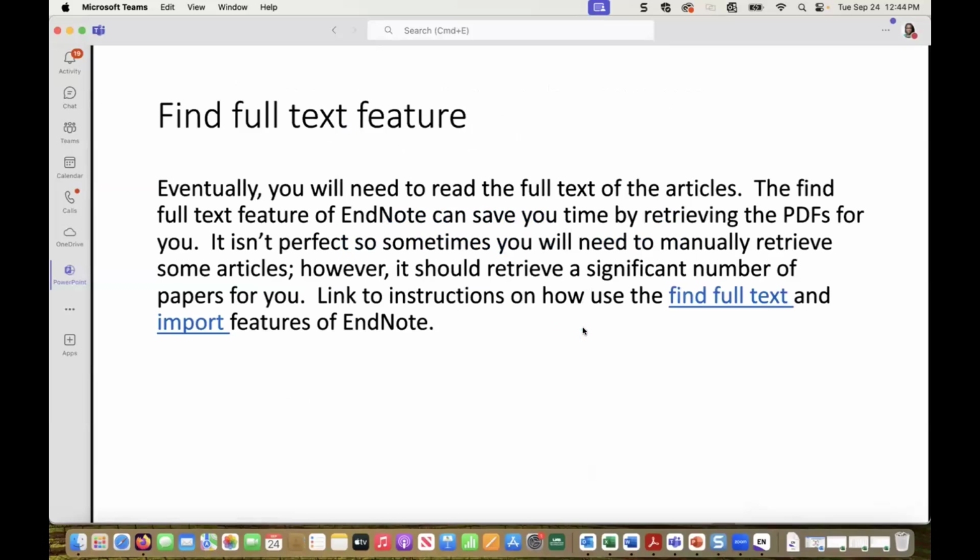Okay, let me go back. Let's see, how much time do we have? Okay. Can you raise your hand if you have EndNote downloaded on your computer already? No one has it downloaded yet? Okay.